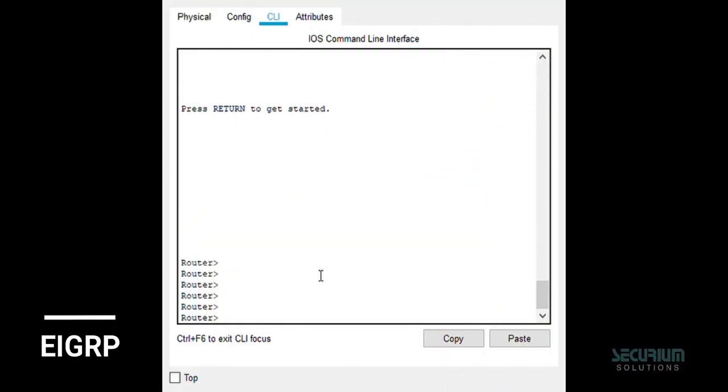I'm in router 1 now. We'll do the EIGRP configuration. Okay, so what are the advantages of EIGRP? We have an advantage over RIP and OSPF. EIGRP does both the work that RIP and OSPF do.